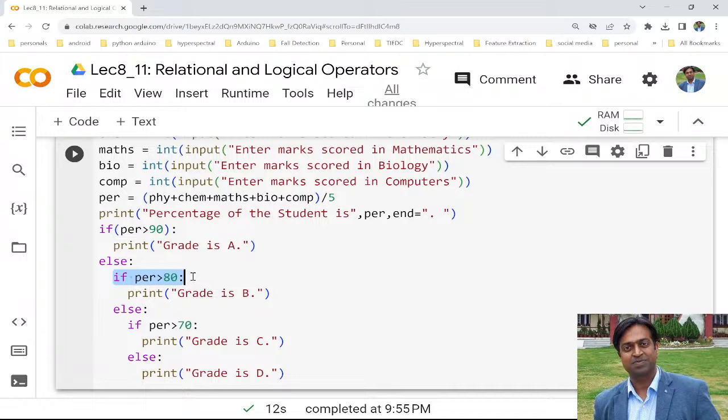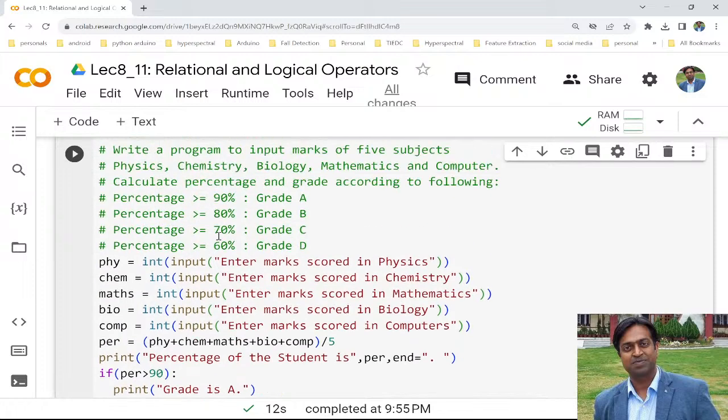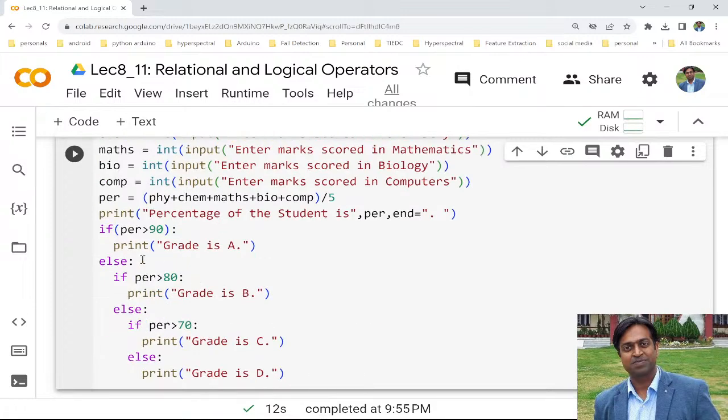is greater than 80, and if it is greater than 80, simply we are going to put this. Now note over here that we do not need to compare whether the percentage lies between this range 80 and 90. We do not need to compare this. Why? Because first we are checking if the percentage is greater than 90. So if it is greater than 90, then we are printing this.